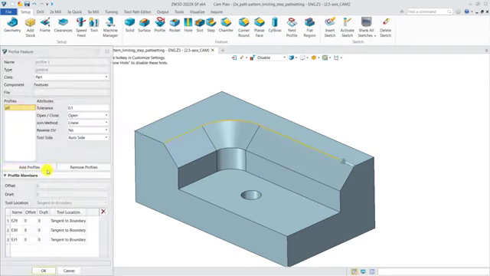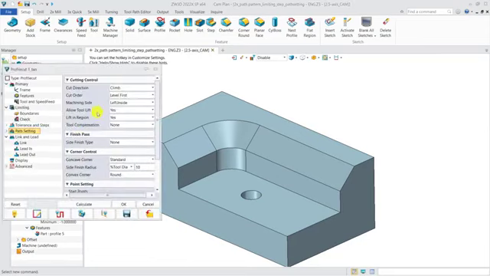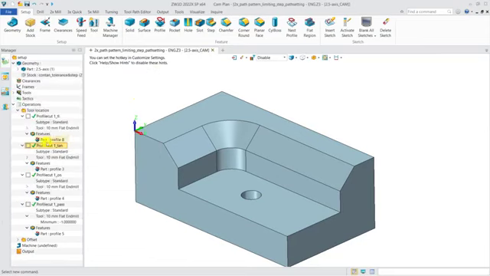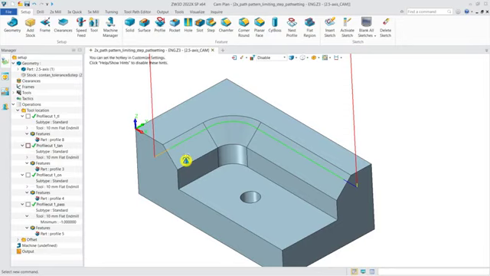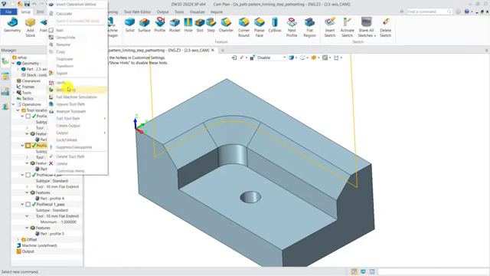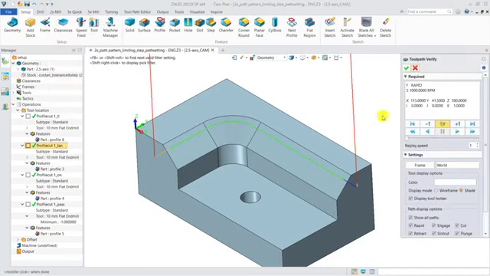So this one, the tool location is tangent to boundary and the machining side is left. So the tool path will be generated on the left side of the profile. We can use verify to check the effect.